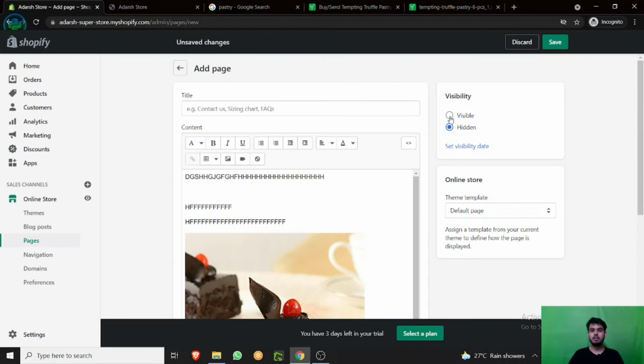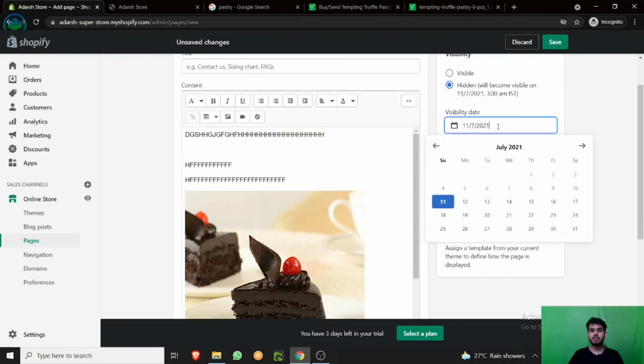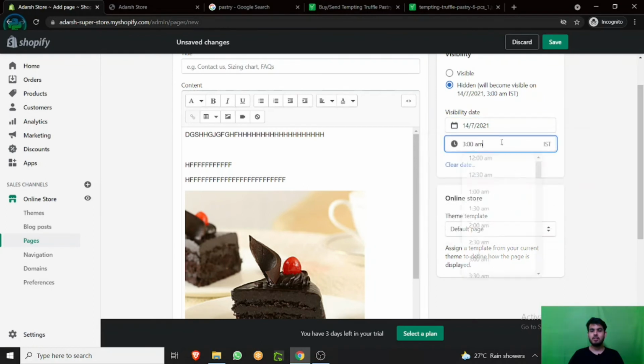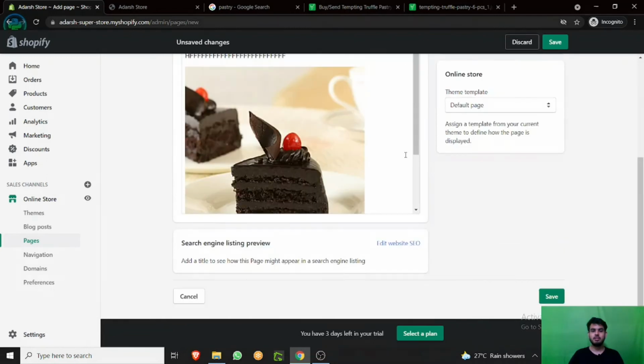So no one will see this page until you make this visible. Then if you want to set a visibility date, let's say you want to launch your page on a certain date at a certain time, you can choose, like let's say 14th July at 1:30 a.m. When you do this and then save, your page will be hidden until this time, and then it will be visible or active on your website.